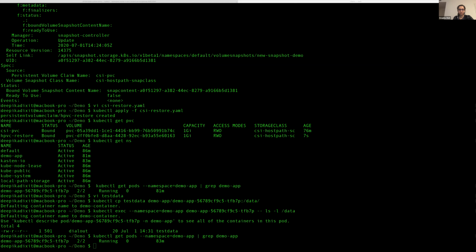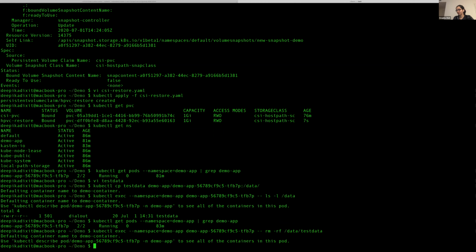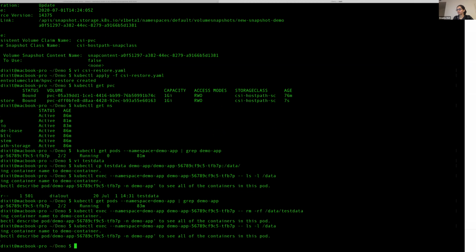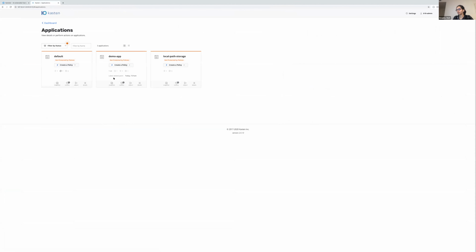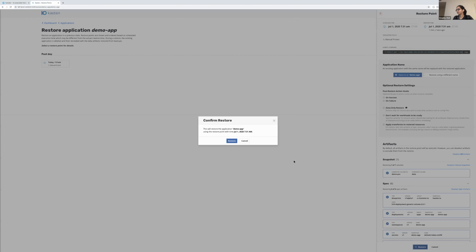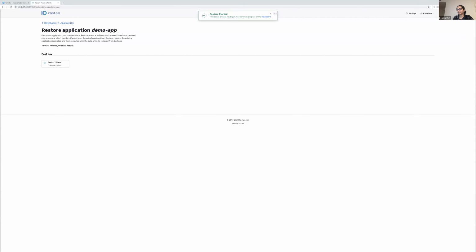And I'm going to remove or delete the data, mimicking something disastrous happening to your cluster. So remove the file. Now I can go back and try to list it, and there is nothing right here. So the file was deleted. Let's use the UI again, just to do a quick restore. I'm going to initiate a restore, and it's going to take some time.